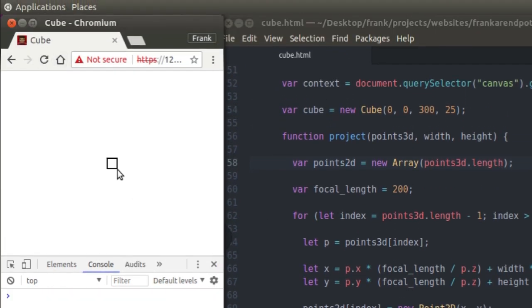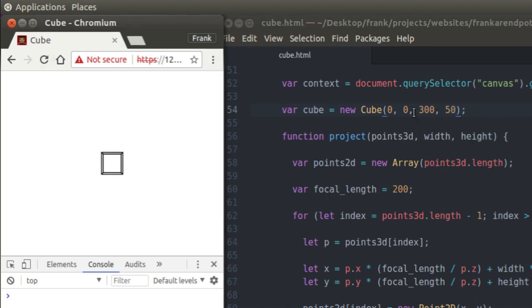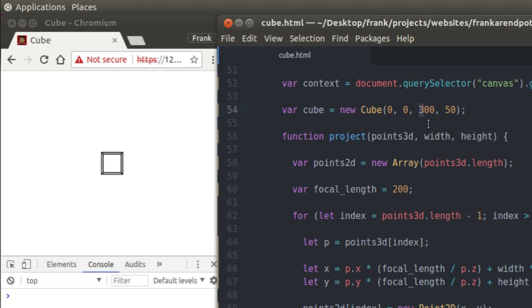We get this very tiny cube in the middle of the screen, and I think instead of that very tiny cube, we're going to increase the size of it. So let's go to 50. Okay, and now we're actually seeing some projection going on here. So let's bring this a little bit closer to, let's say, 50. I'm going to save.